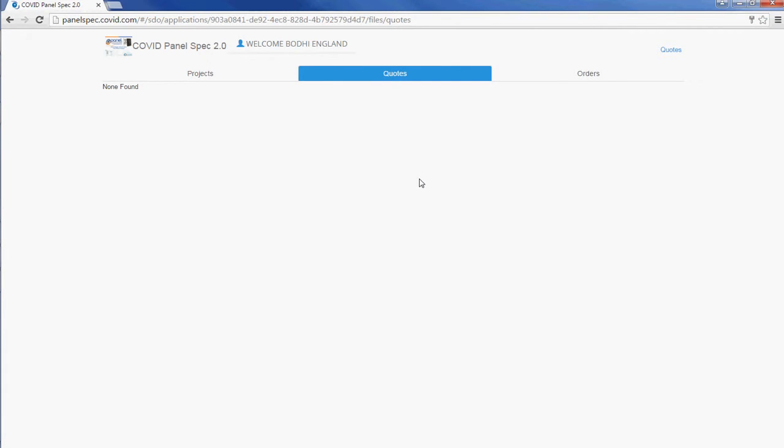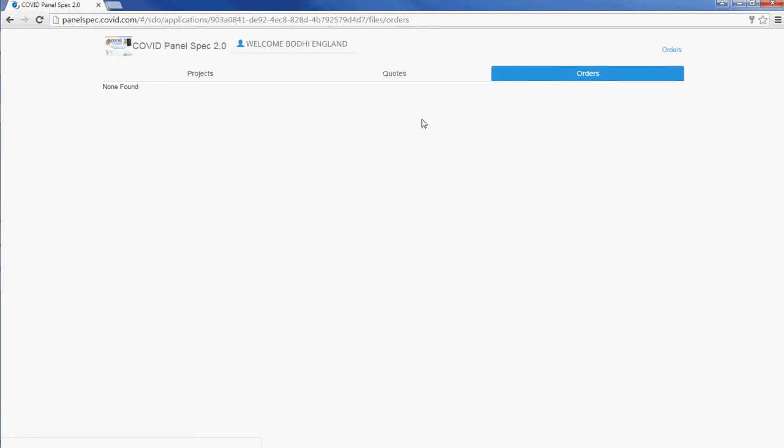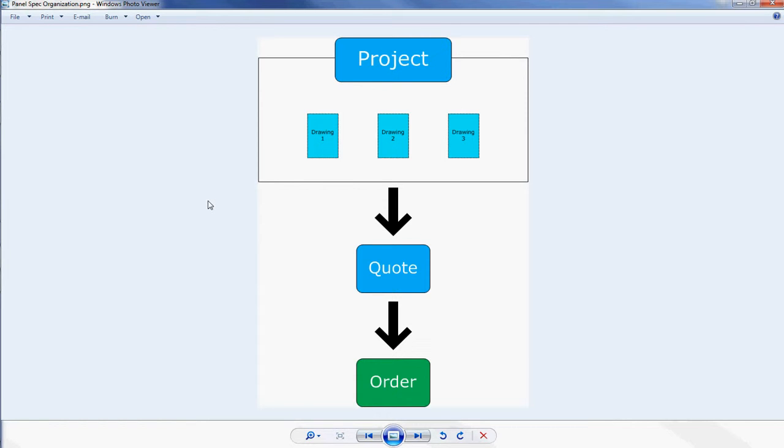From the quotes you created, you can then turn those into orders. And if you go to the Orders tab, that is where you can manage all of the orders that you have submitted to Covid to go into production. So how do all of these different sections of the program relate together? Well, it can be explained with this little diagram I put together.